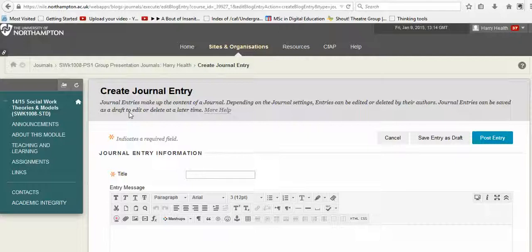But as I say, you can use the date, and it's quite handy in some ways to give it a title that explains what it is. So first group meeting, second group meeting, reflections on the process so far, or whatever you want to call it. I'm just going to call this one first entry, just because it's a simple name for it.